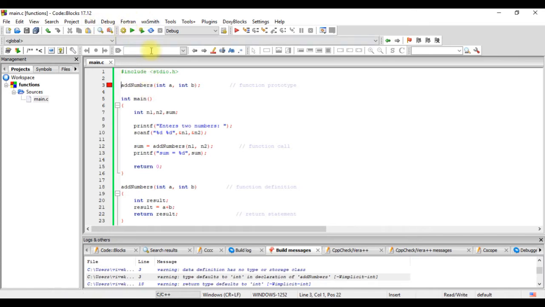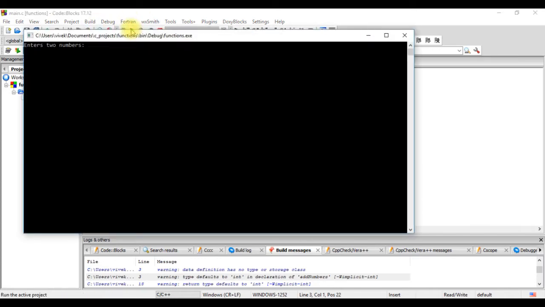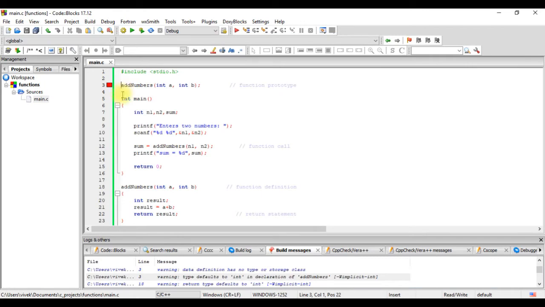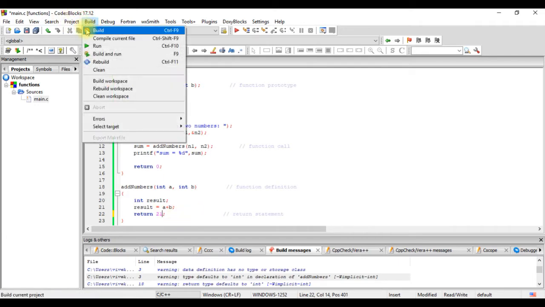So we have already built it. Let's run it again. We enter 100 and 31. Suppose we get 131. Now you see, this result is the value which is getting stored here. So if I don't return the result, if I return something, say 21, let's see what happens in this case.